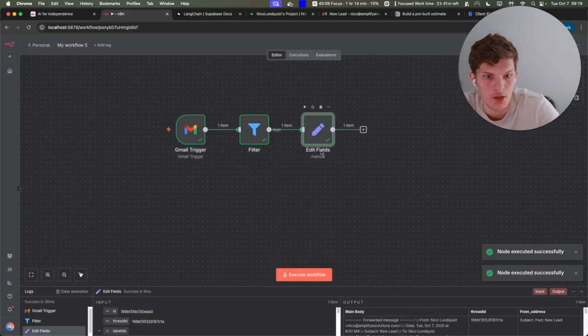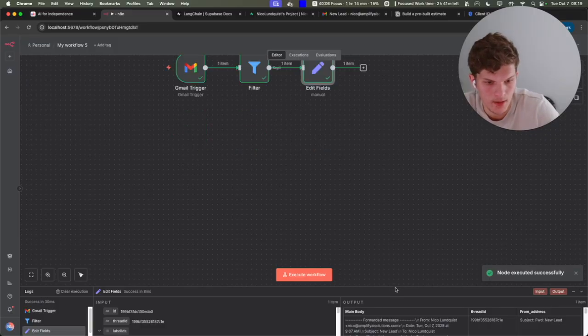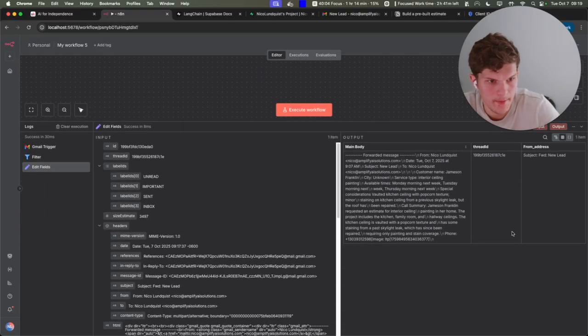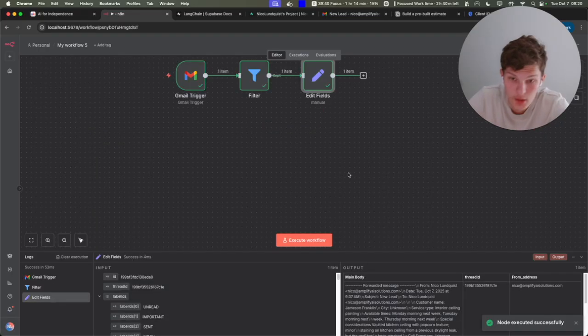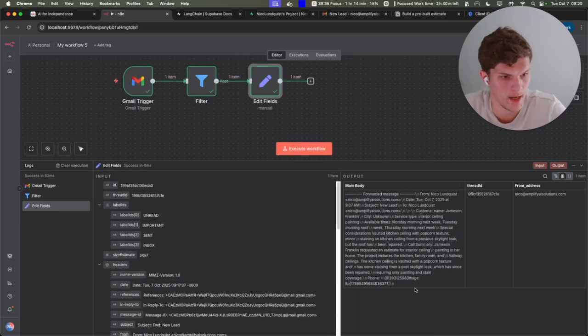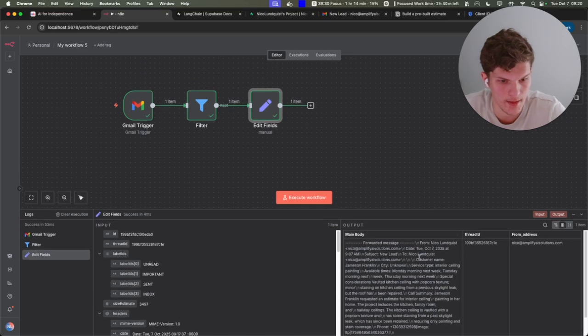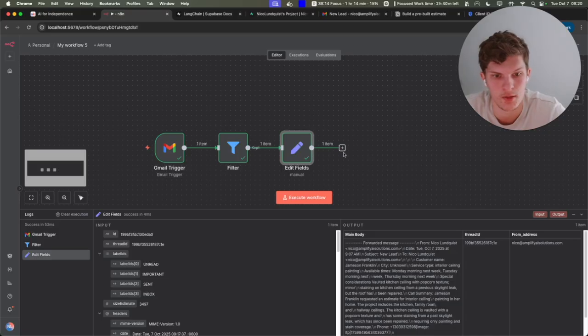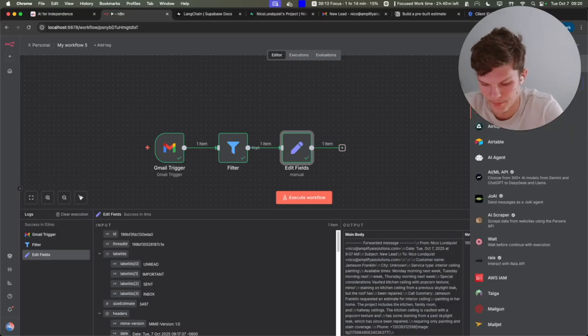Bam. Bam. So now, if you can see down here, main body, thread, from address. Now we have all of our cleaned information: our main body, our thread, who it's from. Then we want to extract some of the information from this. It looks like this is from Nico Lundquist, or this customer's name is Jameson. They're looking for some interior ceiling painting. Looks like they're available, but we're not concerned about that. Special considerations. So in this case, what we can do is plop in an AI agent.